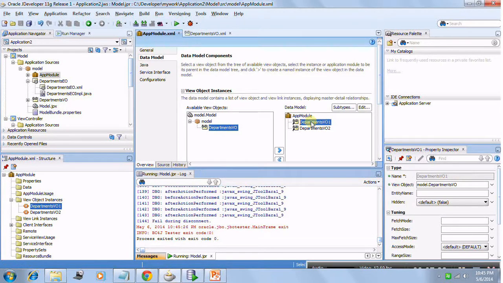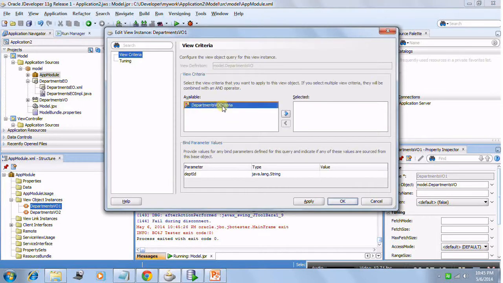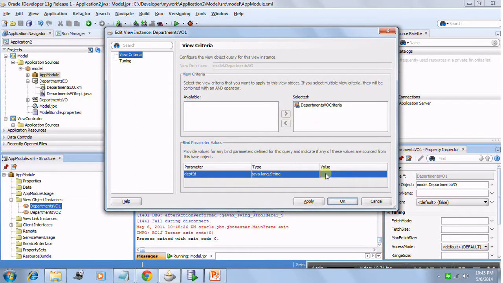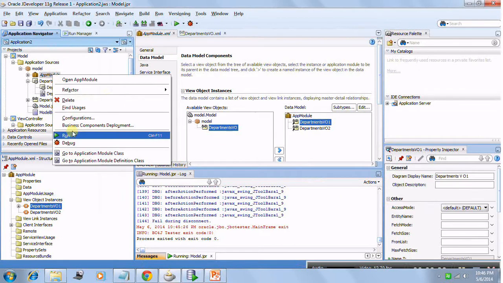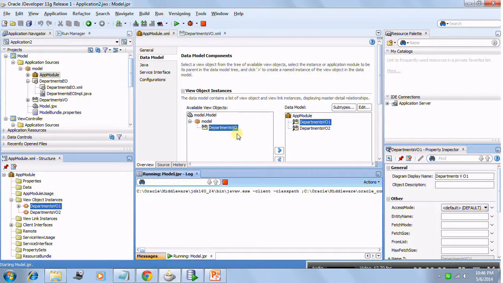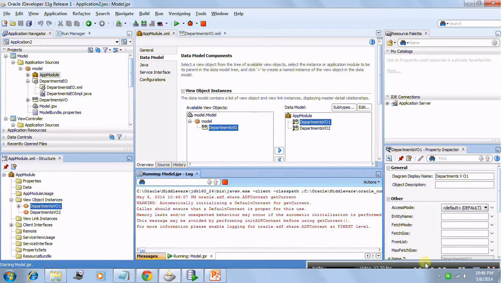But one more thing you can do, you can directly apply the view criteria on this instance, but not on this instance. You want to display to the user all the records through departments view 2, but through departments view 1 you want to apply only one view criteria. So just select this, scroll over here, and supply this department ID value from here, just say 40. Apply, click OK. Just remember that department view 1 should have records which have department ID greater than or equal to 40.